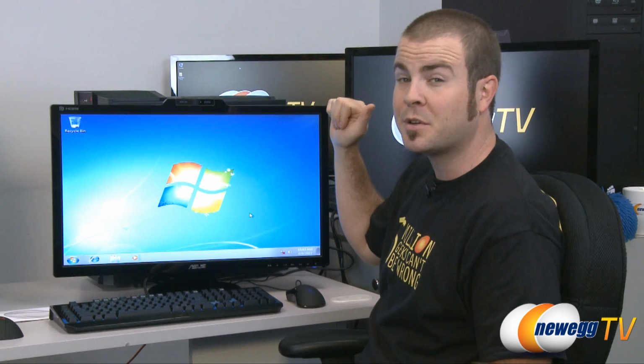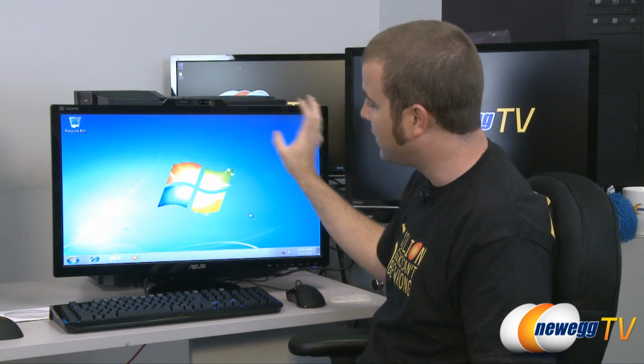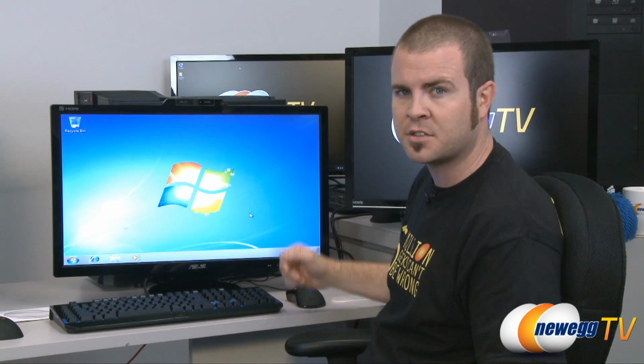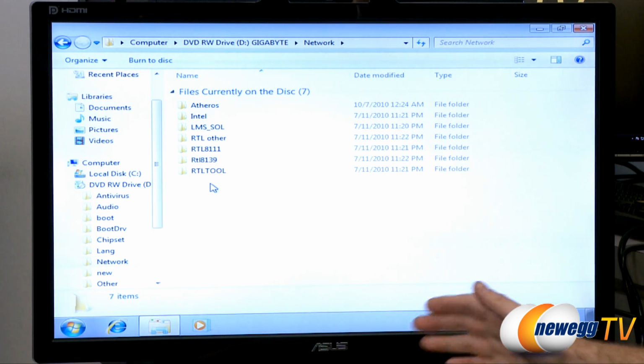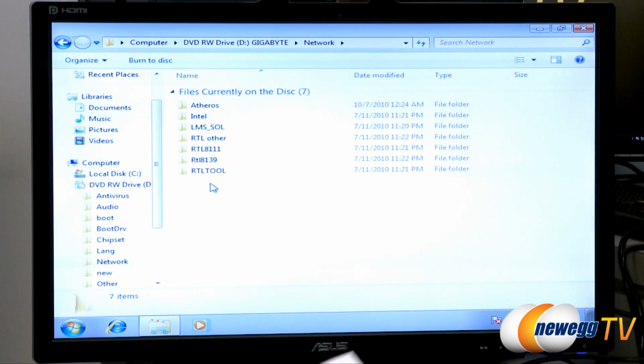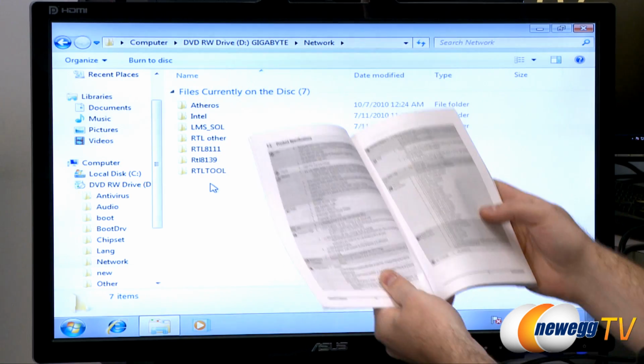I'm going to pull up just the LAN driver, install that, and then we can get an internet connection to download the rest of the drivers. So here's my network folder, and wow, this disk actually has quite a few different drivers. So I'm just going to check the motherboard manual.